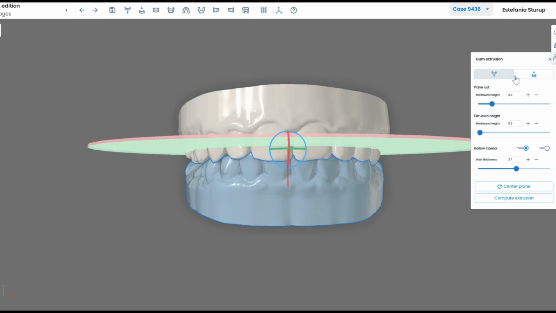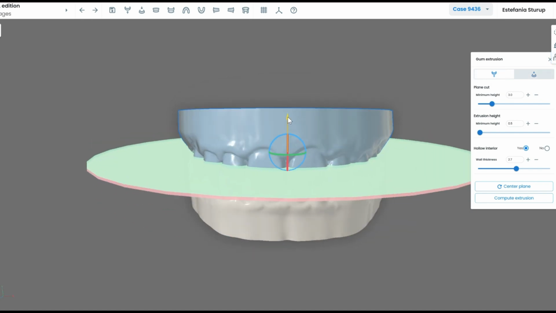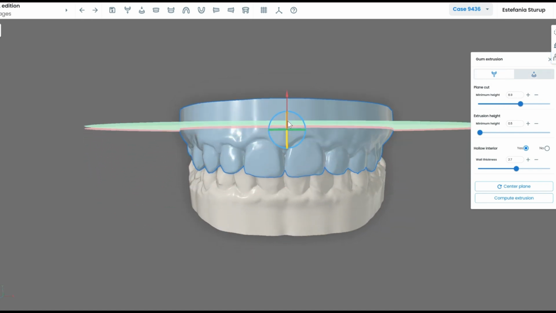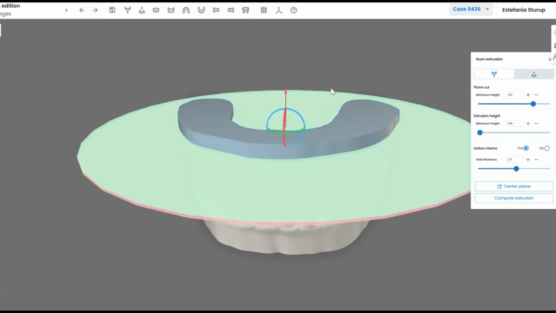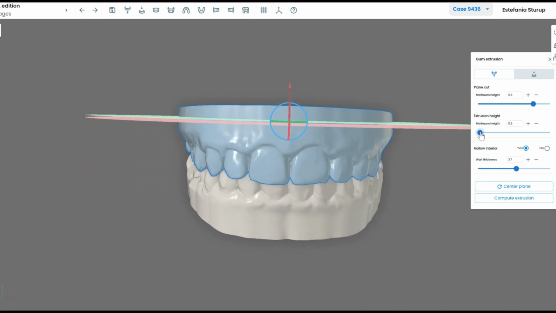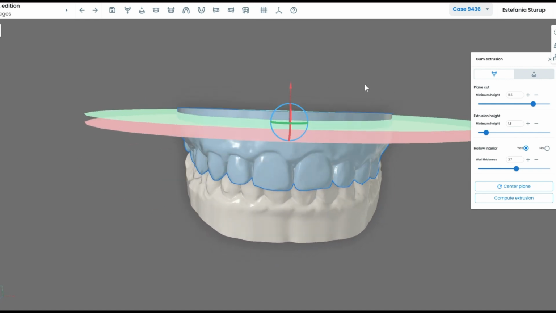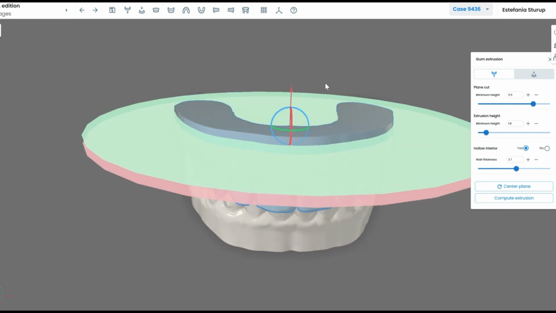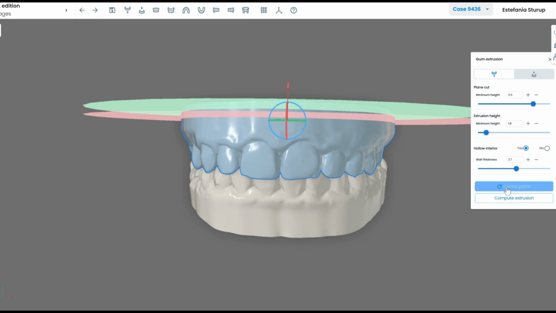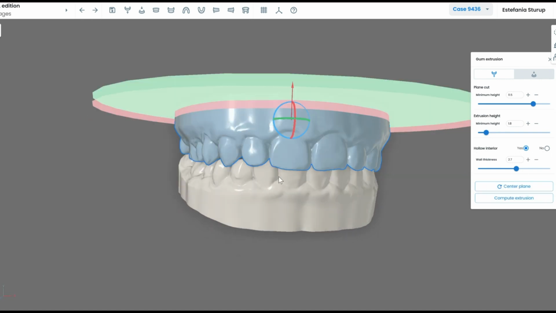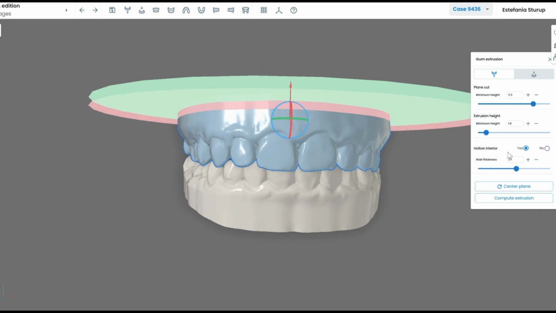So we have upper arch and lower arch. We're going to start doing the upper. So we just have to set where we want to cut the base, and if we want some height or extrusion of that base. So in this case, I will do it this way, and I can select if I want a hollow interior or if I don't want it to be hollow. And if I do want it to be hollow, I can select the wall thickness.